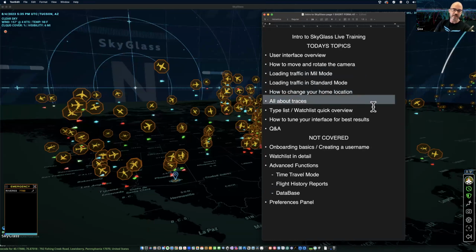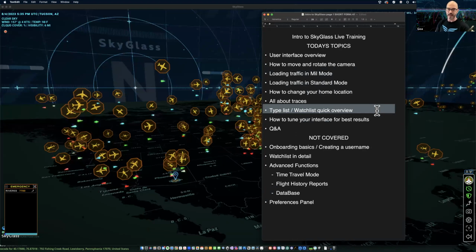We will talk about traces. We will talk about the type list panel and the watch list panel in a quick overview, just to get you started. But again, if you really want to get the most out of the watch list panel, definitely do the deep dive, because there is a ton of stuff with that. I really built that one out a lot. And last, how to tune your interface for best results. Sort of some cul-de-sacs you don't want to get yourself into, how to get yourself out when things are bad, or when you've got something stuck.